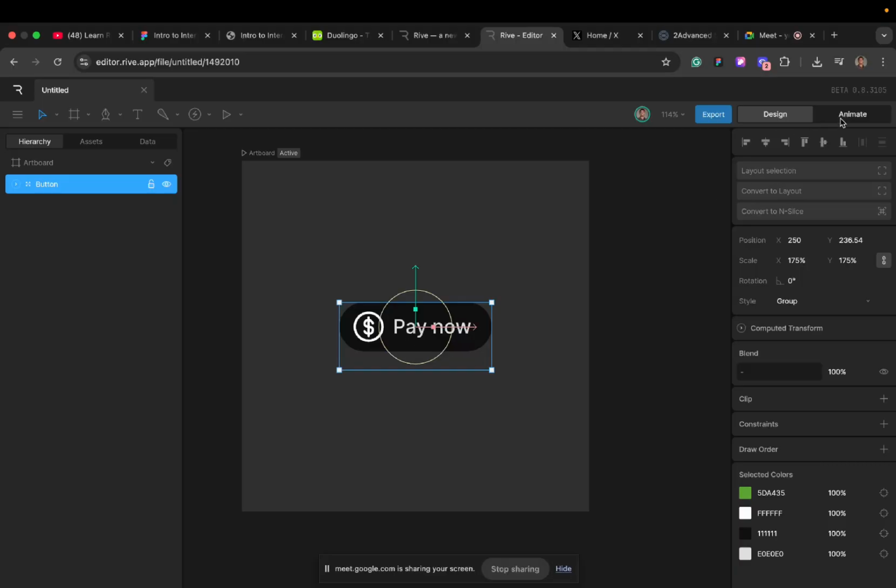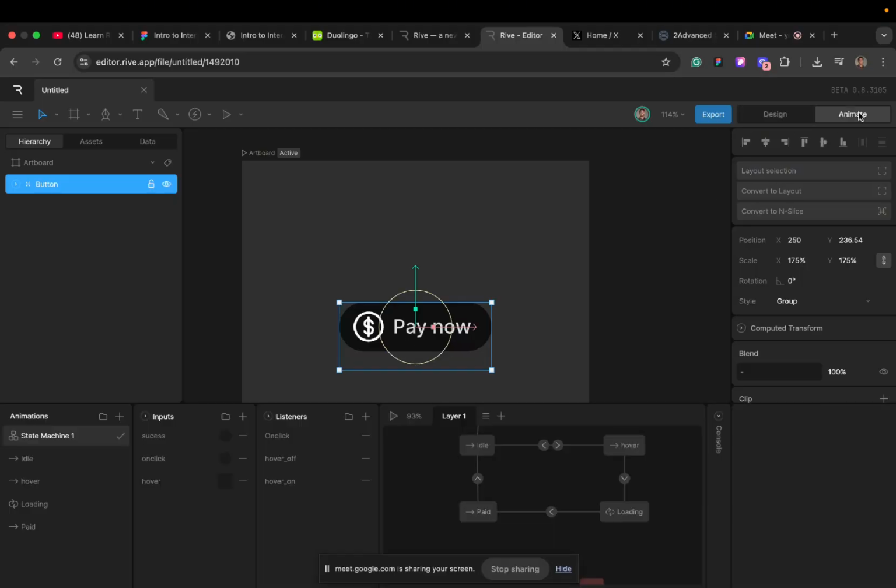And we have our design mode and our animation mode. In animation mode, we have timelines, and this is the state machine. This is where the magic happens. This is where we tell our animations when to play or not to play, or what to play when we interact with it. And it has inputs, which are the ones that control our animations, like our transitions.